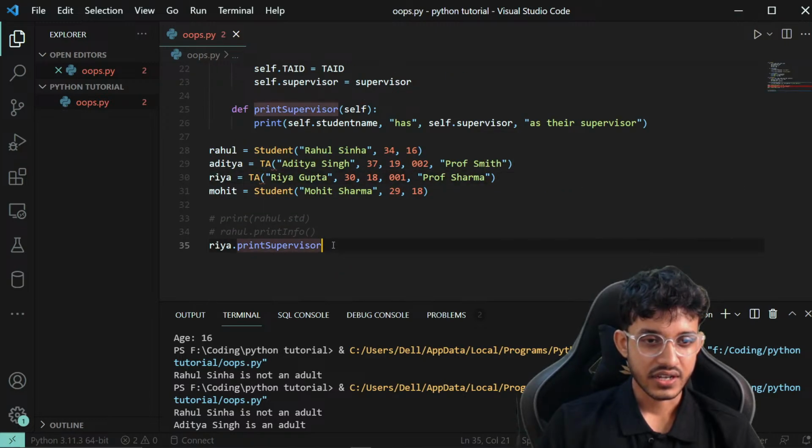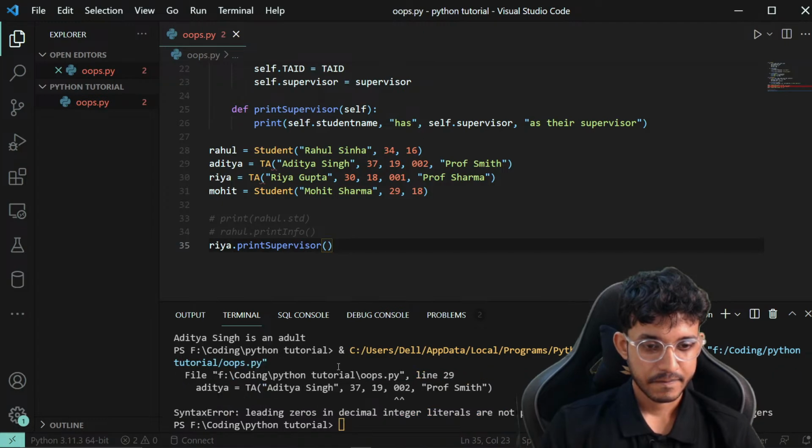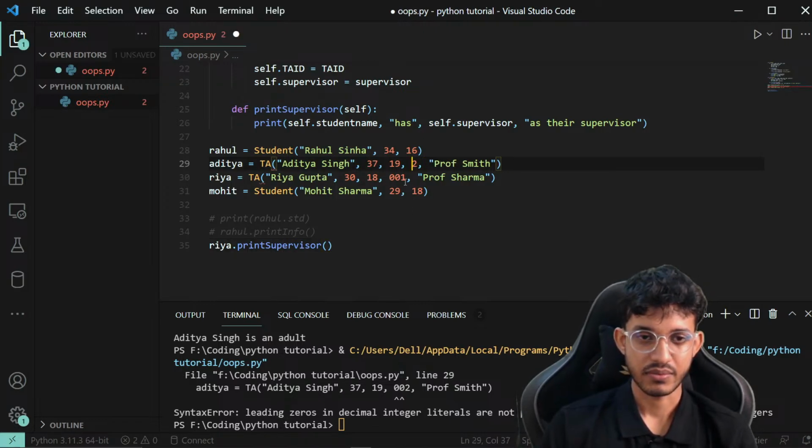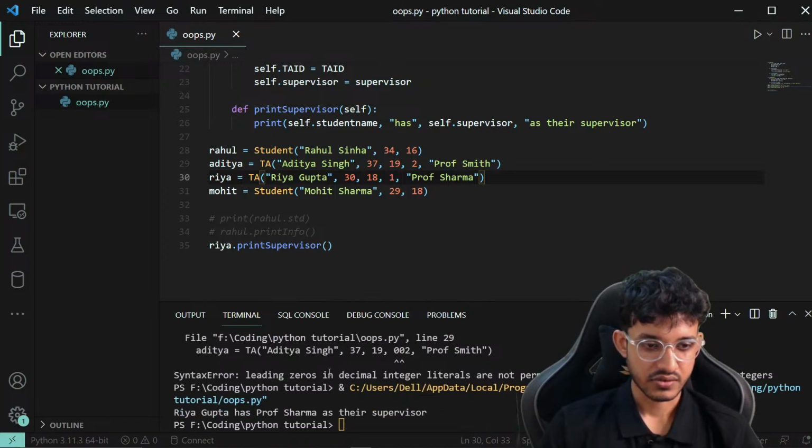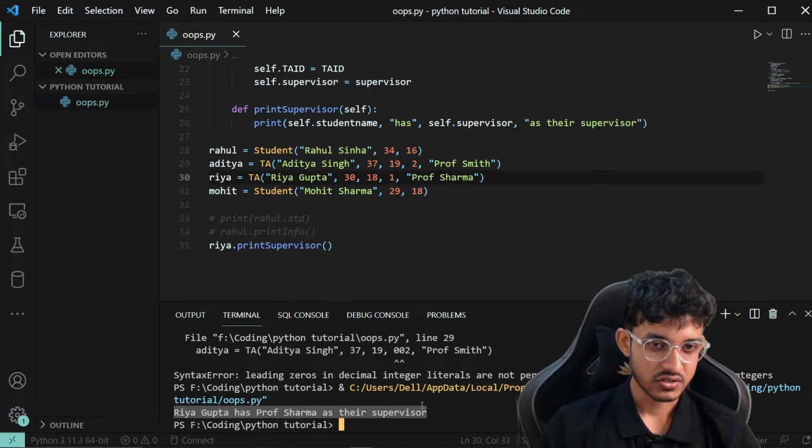So now let's try running ria.print supervisor and see what happens. As we can see, leading zeros in a decimal. Okay, we can't do leading zeros in a decimal. Makes sense. Makes a lot of sense. Let's try doing it now. We can see Riya Gupta has Professor Sharma as their supervisor.